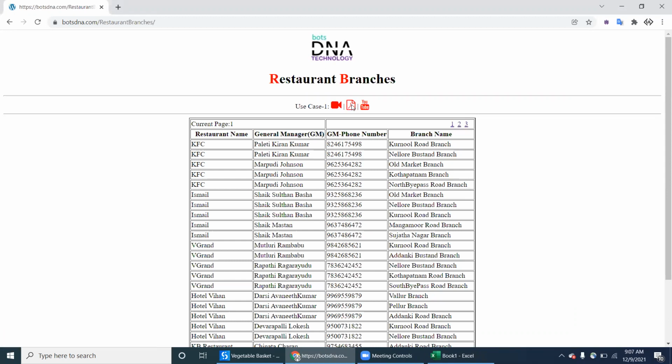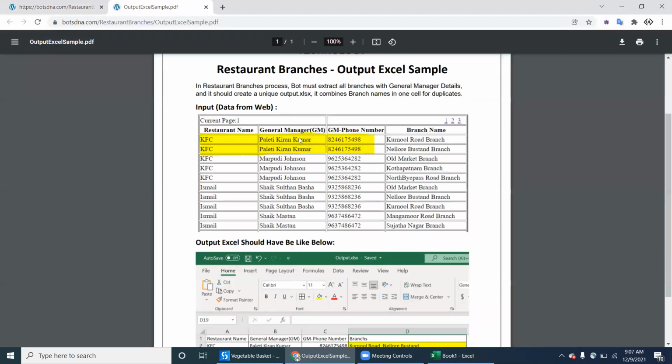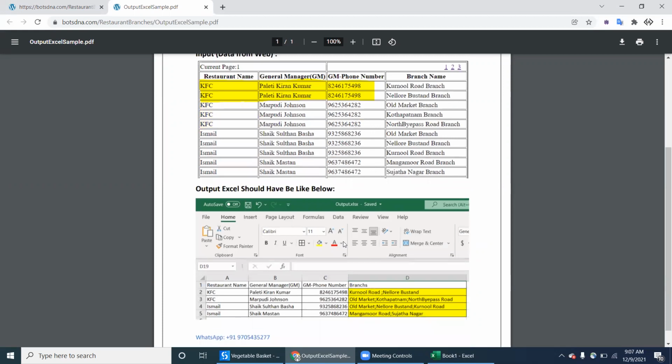So just click on the PDF. This is the requirement. If the restaurant is KFC, the general manager and the general manager phone number are common, the yellowish part, right? But then the branch names are totally different. So this is the output we need, where all the branch names are separated by a semicolon separator.